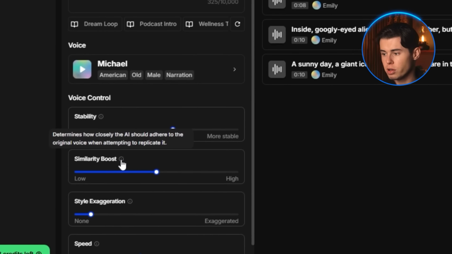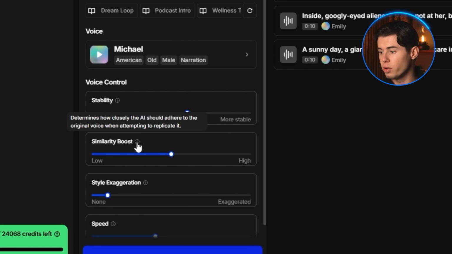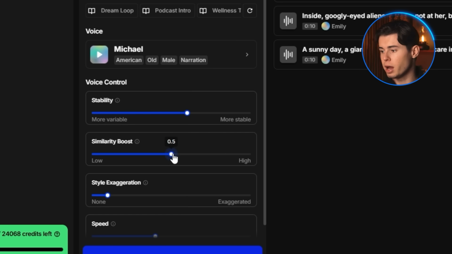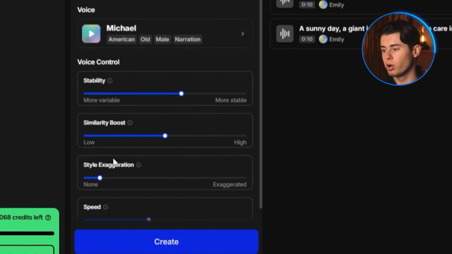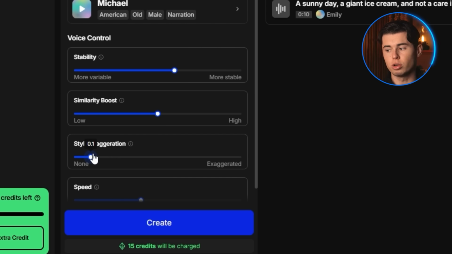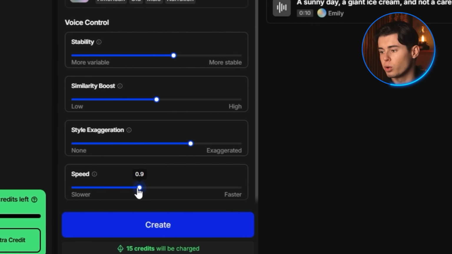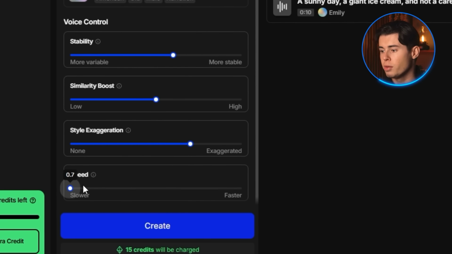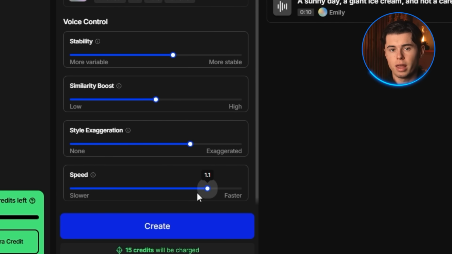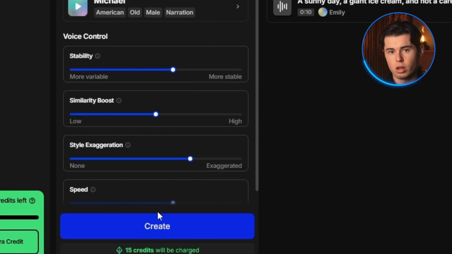The similarity boost determines how closely the AI should stick to the original voice when recreating it. I'll just leave this one right in the middle. The style exaggeration decides how much expression and play there is in the voice. I'll keep that one a little above the middle, around 0.7, just to give it a bit more life. And finally, there's speed, which is self-explanatory. It just controls how fast the AI will speak. I'll leave that at 1, the default setting. Then I'll click create and take a listen to our first narration.